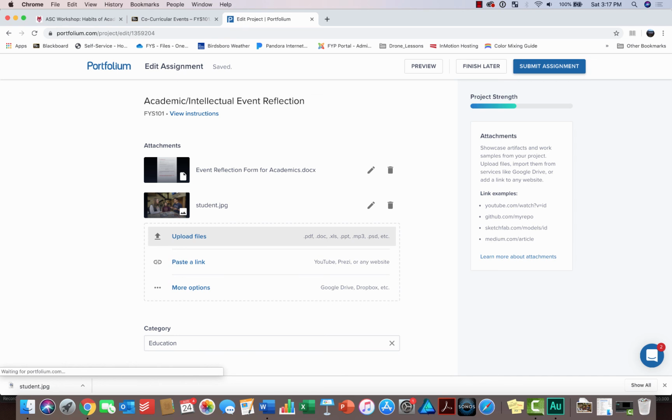After I have completed that, if I am definitely ready to submit it, I can press the Submit Assignment button. If I am not yet done, for example, if I have not yet actually uploaded a photo of myself at the event, I might select Finish Later. As a matter of fact, I might even want to preview my submission just to get a better sense of how that's going to show up when it goes into my ePortfolio.